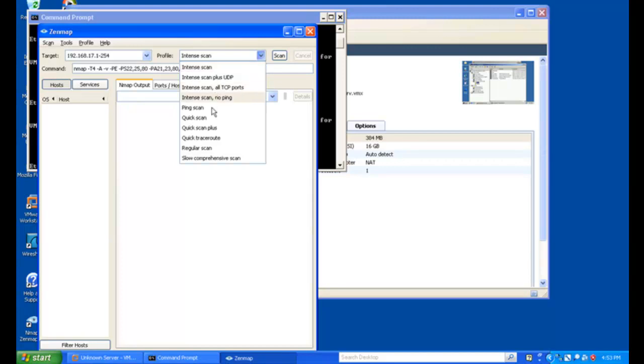So there's several more options here. You can simply do pings, you can do a quick scan, or you can do a slow comprehensive scan. The idea here is if you slow down the scan rate, if someone is monitoring the remote network, they won't see enough packets in any one time frame to realize that they're being scanned.